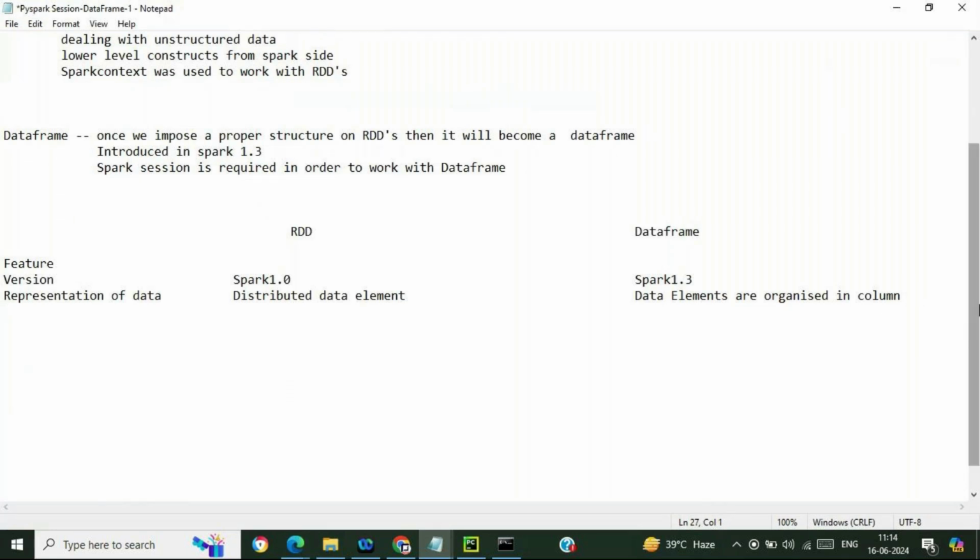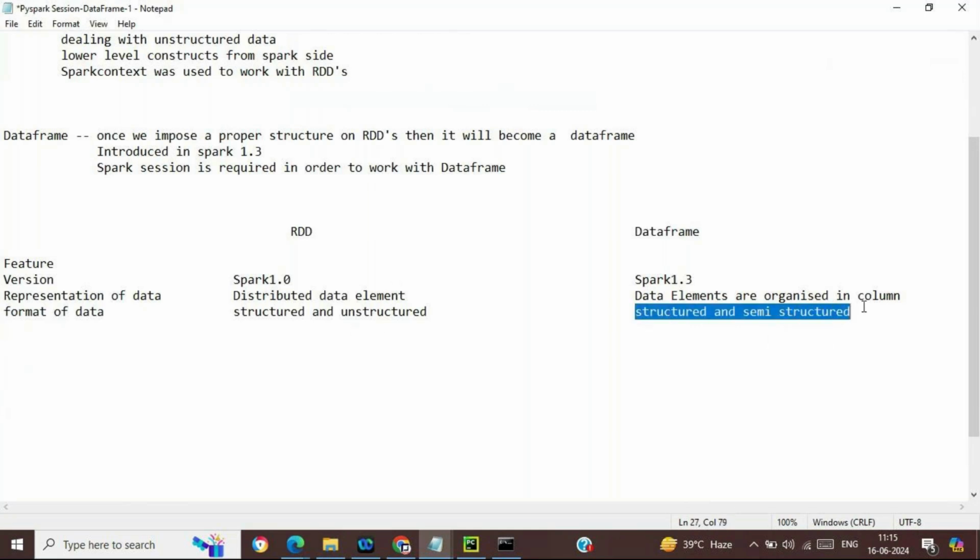Then moving further, formats of data. We can have structured and unstructured data, but over here we will be dealing with structured and semi-structured data. We know it very well: with the help of data frames, you will not be able to work with unstructured data. We need to have structured or semi-structured data once we are working with data frames.